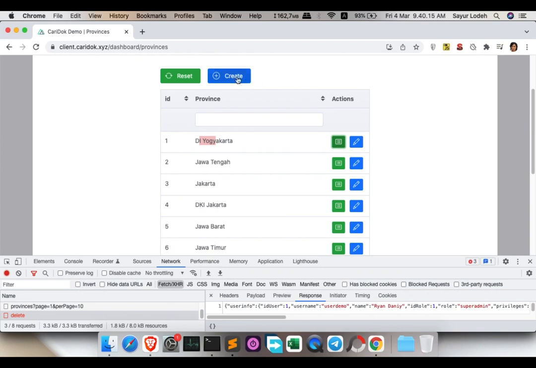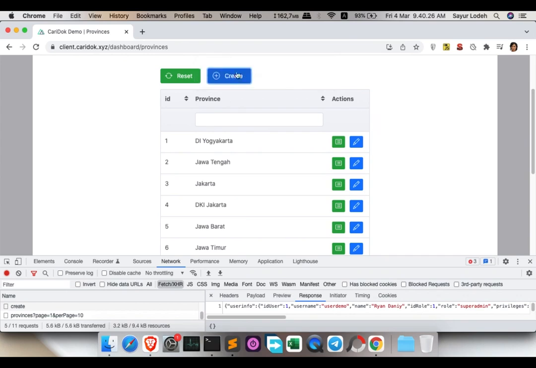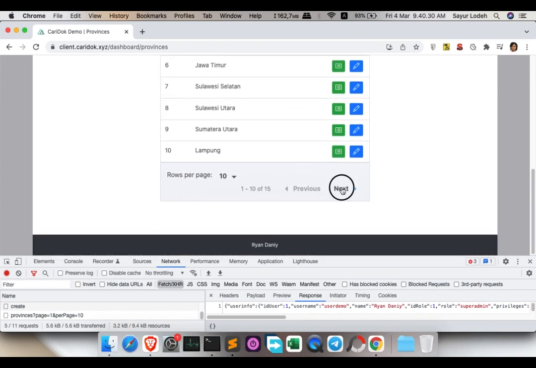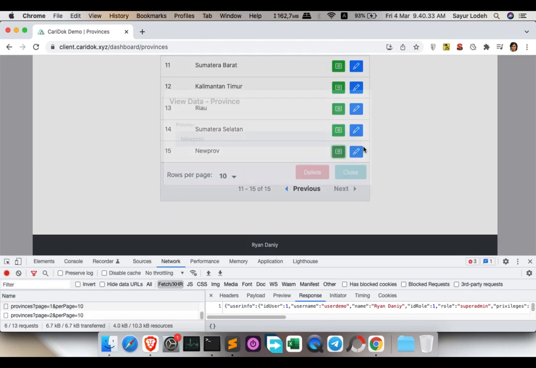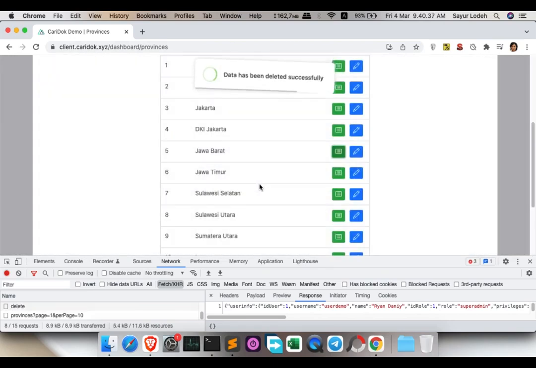However, if we try another example, we create another data, a new province like this, new prov. The data has been created. Now let's try to delete it afterward, like this. This will delete successfully.